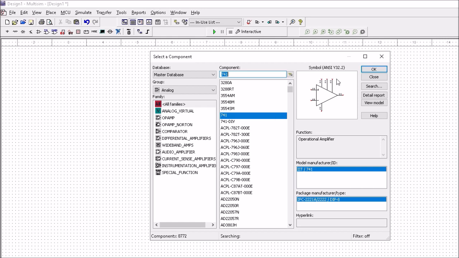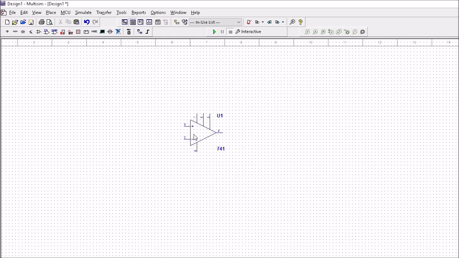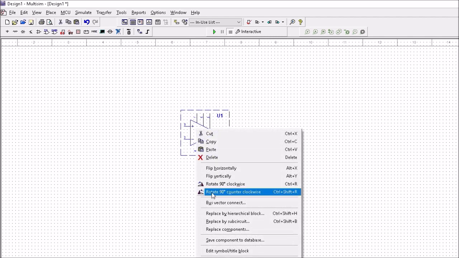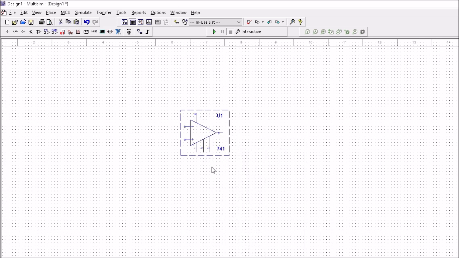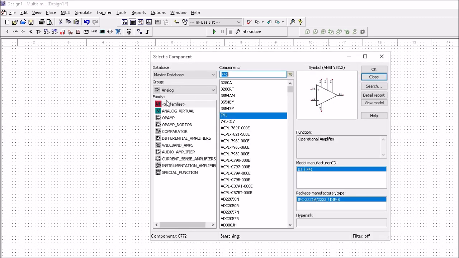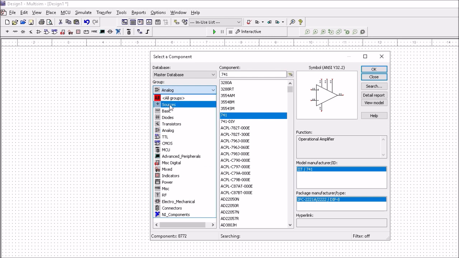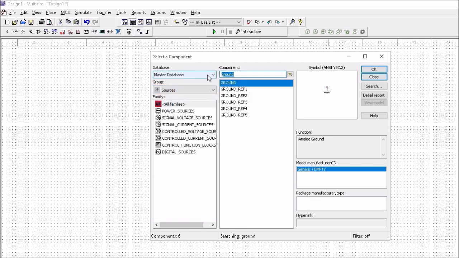Now I'm actually going to invert that op amp because I want the negative to be up here and the positive to be in the bottom, so I want to flip it vertically. You can do that just by right clicking and saying flip vertically, and then you've got it sitting like that. Now let's go and get all of the instances we need. Again, you can press Ctrl W, and if you come up here and put in sources, you can write in the sources you need.